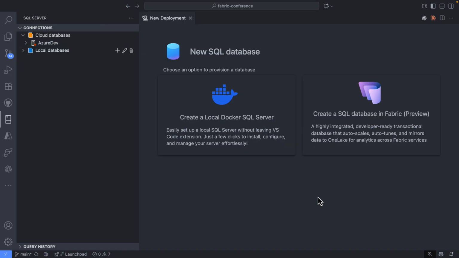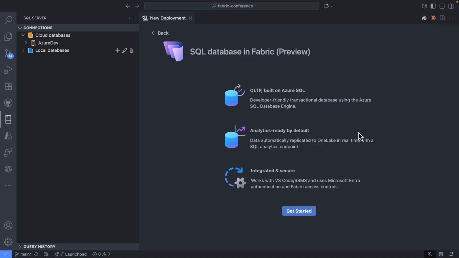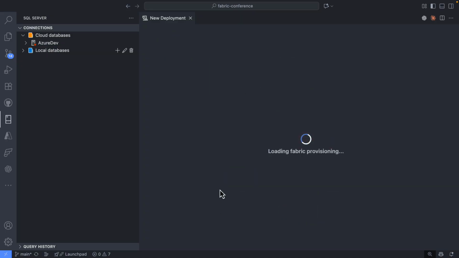From the deployments page, you can select whether you want to create a local container or you want to create a SQL database in Fabric. Now in preview, so I'm going to select this option. My account is already set up here, so I won't have to sign in the next step. But as you can see, there is an overview here that shows you about the proposition of SQL database in Fabric. So you can simply select get started.